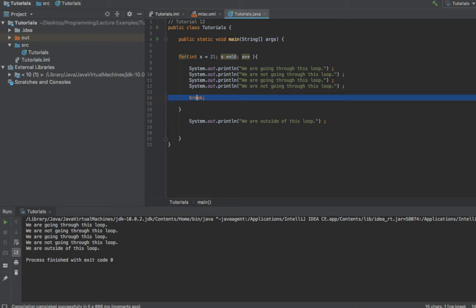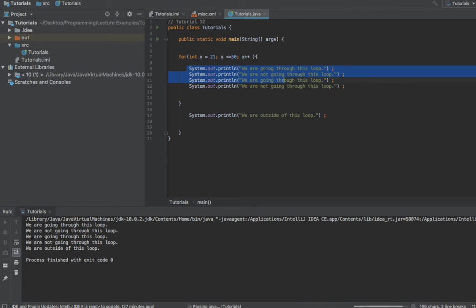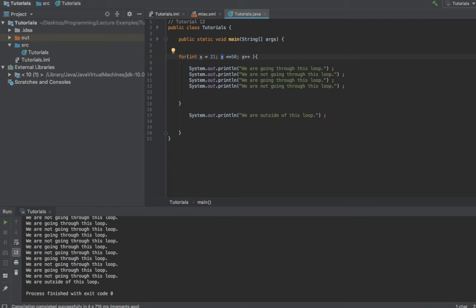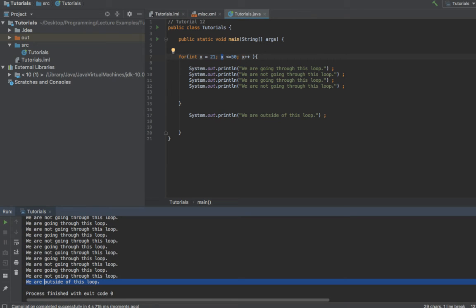And if we were to just remove the break, it would basically be the same thing, except this entire statement would just keep repeating until the condition up here is met. And after all of this writing over here, we finally get, we are outside of this loop.